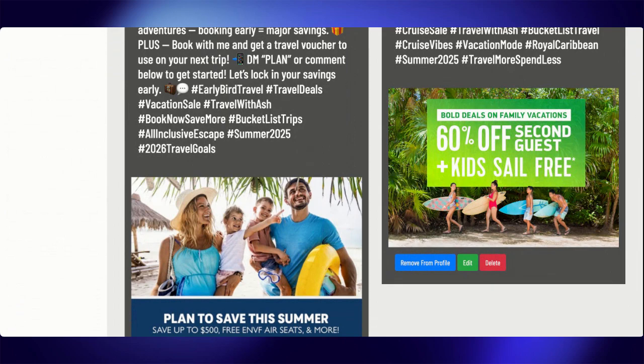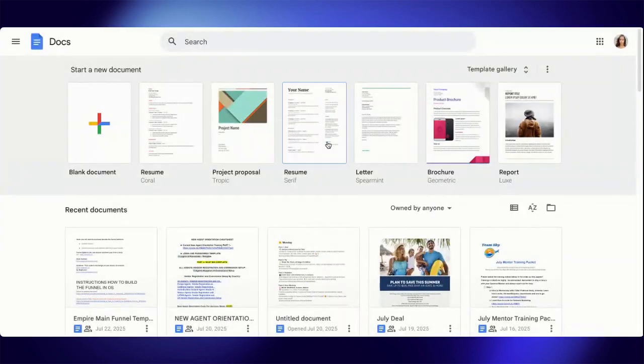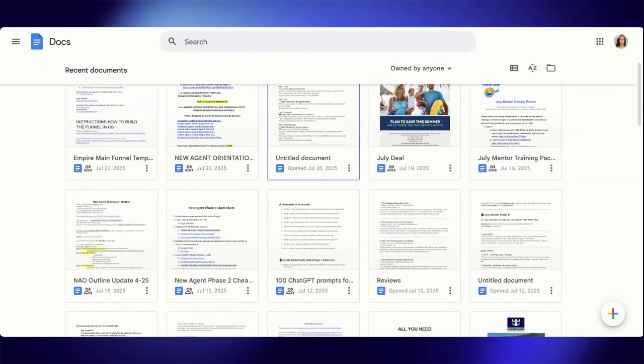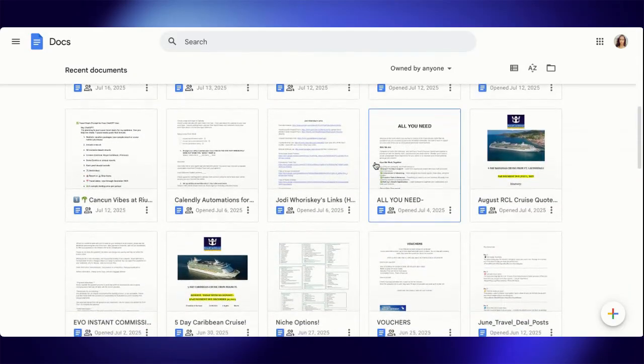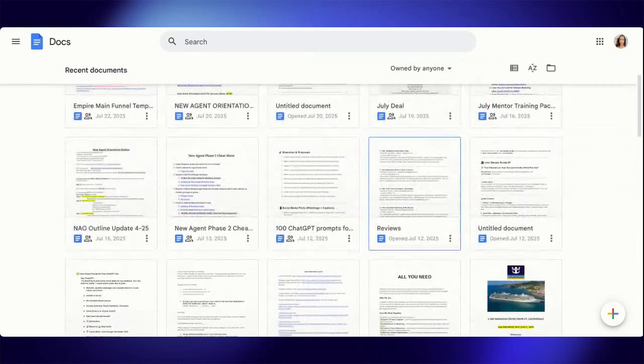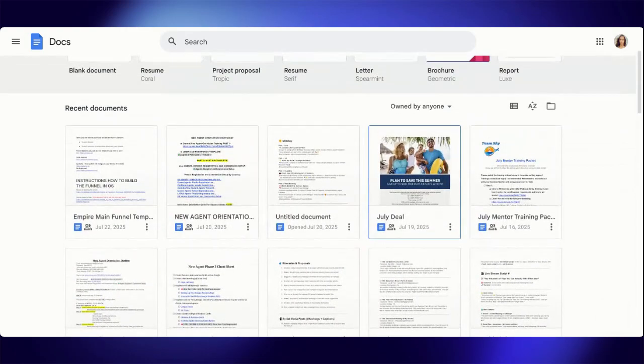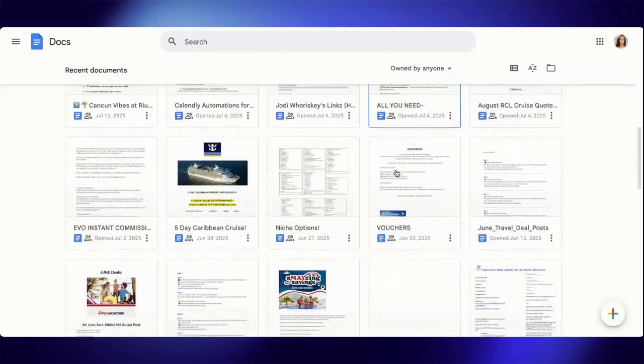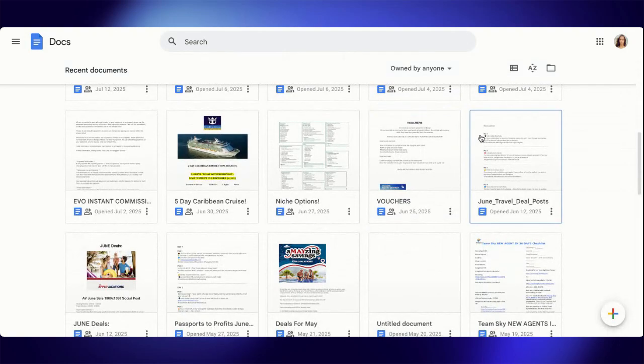Let me pull up real quick. I'm going to pull up my Google Docs because this is what I do every month when there's a new sale. I technically will make an entire flyer, or not flyer, but it's like an entire thing for the deals for that month. Let me see. Like I have a lot of stuff in here. Should be like deals. Where's my deals? This one's the one I did, but I want to show you what I normally do every month. Here we go. So I have June travel deal post that I do.